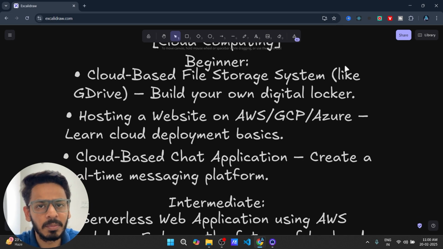The next is a cloud-based chat application. Create a real-time messaging platform just to understand how sockets work. Many a time when you are doing an internship or any kind of job, you will come across creating a chat application. If you have the knowledge of how sockets work and how you can create a cloud-based chat application, that could be a very big advantage for you guys.